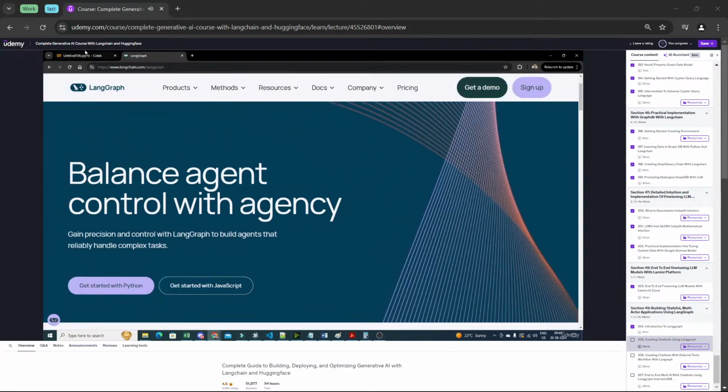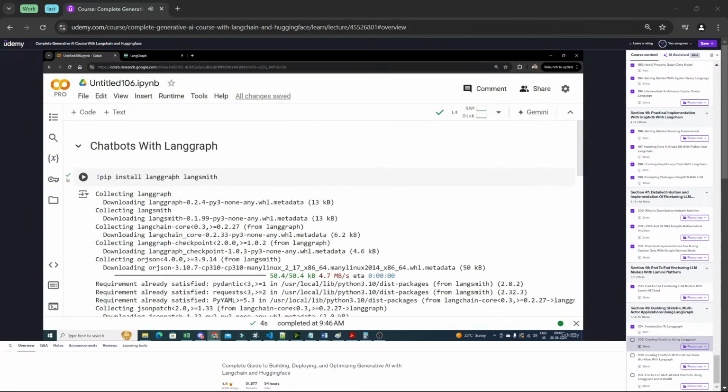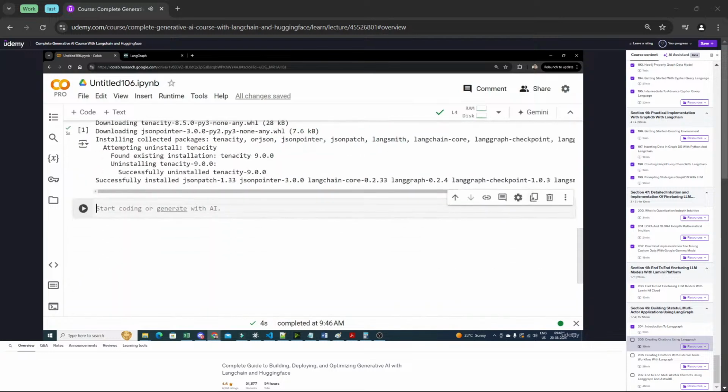But at the end of the day, we will be creating some amazing agents. So here you can see I've installed both the libraries, LangGraph and LangSmith. Now let's go ahead and start more things over here.